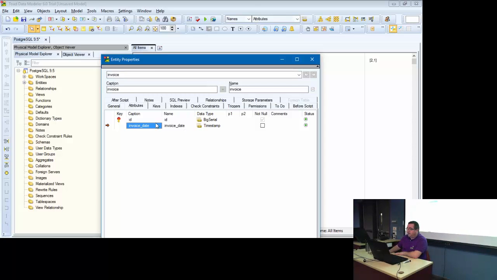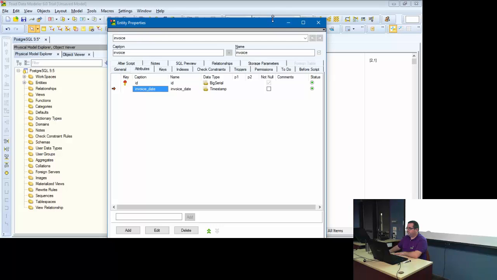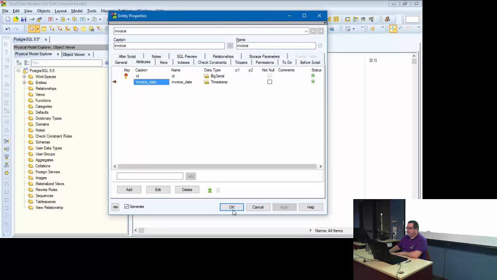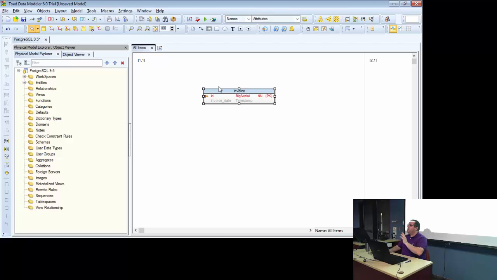Definitely better. All right, so I got those 2 fields created on my table. And I'm going to hit OK. So I created my invoice. Notice there's not a lot of detail. Now I'm going to create another table.